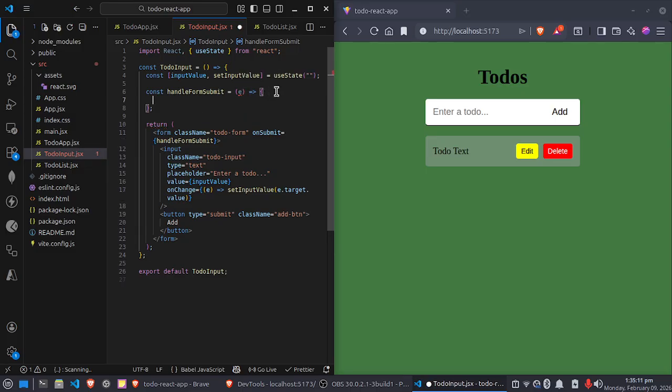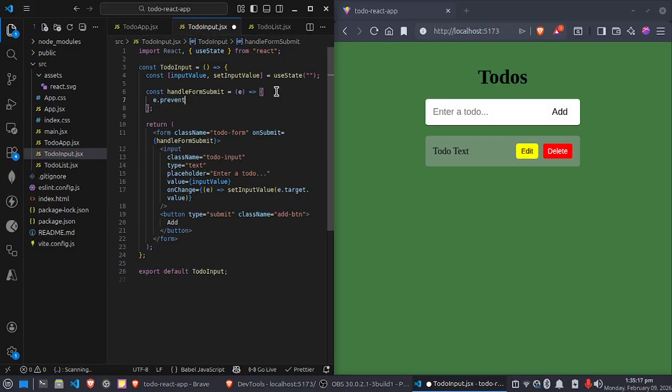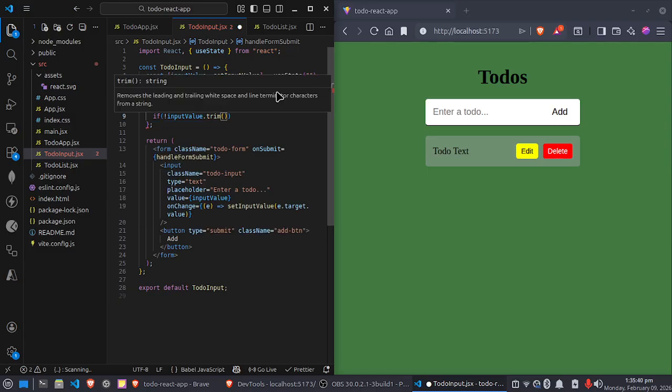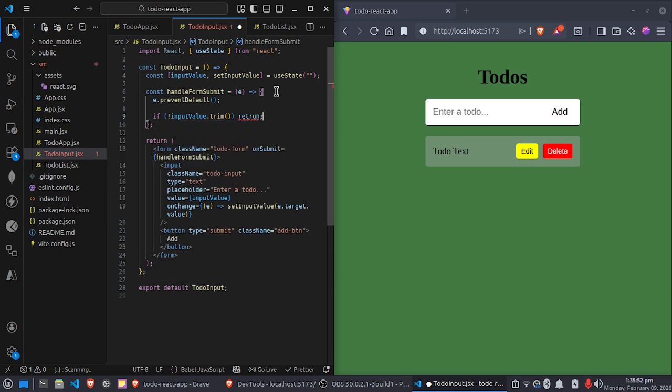And now when I get the value, first I have to prevent reloading with event.preventDefault, the smaller one, and I get the input value. First I have to check whether this input value is empty or not. If the input value.trim is empty, that means someone gave empty space or trailing space, so that's why I have to write trim here. If it is empty, then just return.